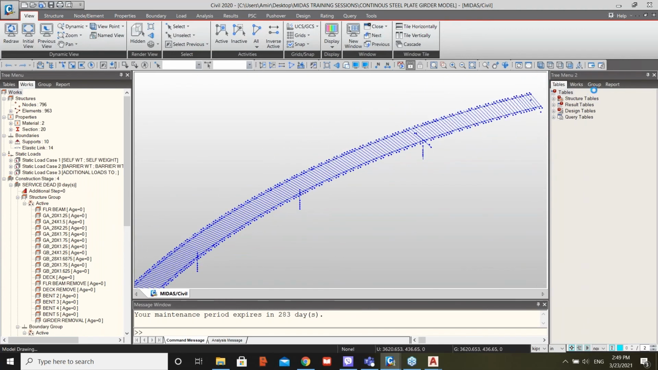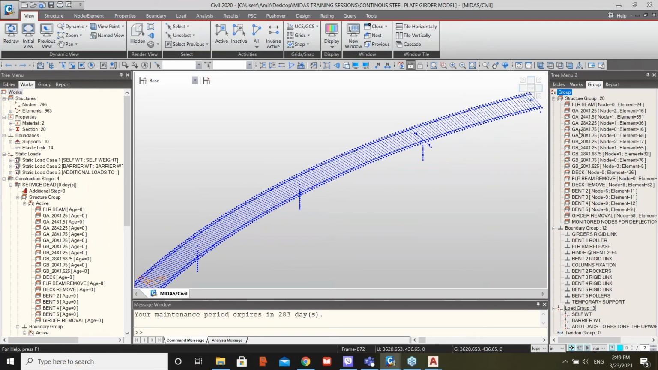So if we look at the groups for this model, you basically have groups that represent the girders, the 2 steel plate girders. We have a group that represents all the deck elements.